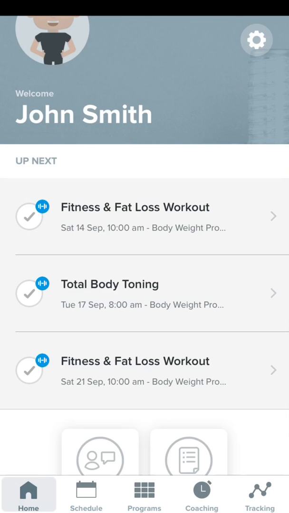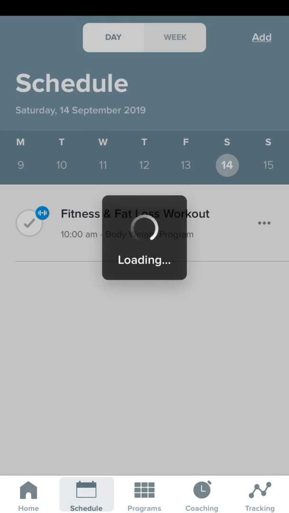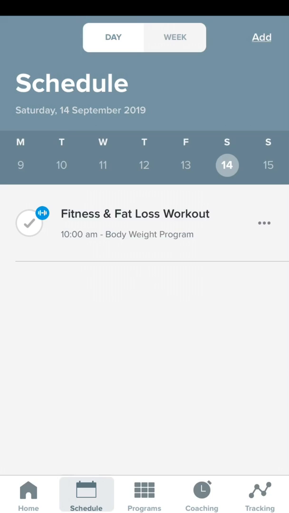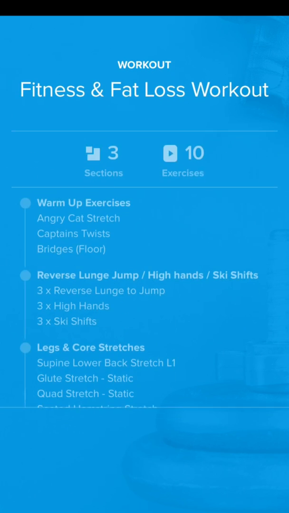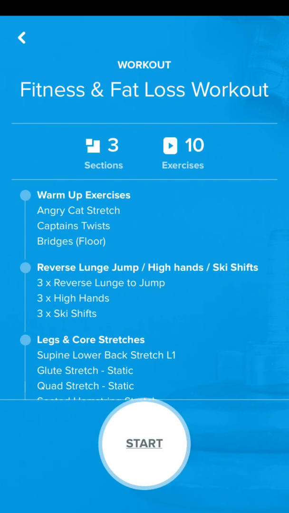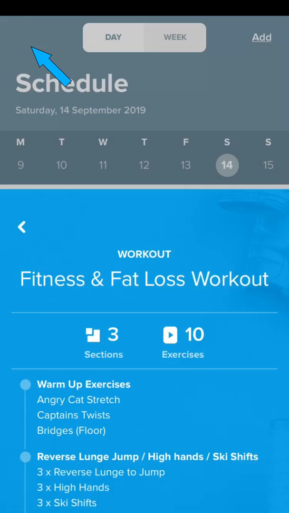And the second route we can take is via the schedule. Now the schedule is a fantastic accountability tool. So in your schedule, you'll see the workout name would have been scheduled in for a specific time. In this case, it's 10 AM. We can just simply press on that and it will take us through to the same start screen that we saw previously. Hit start and again, you're good to go.